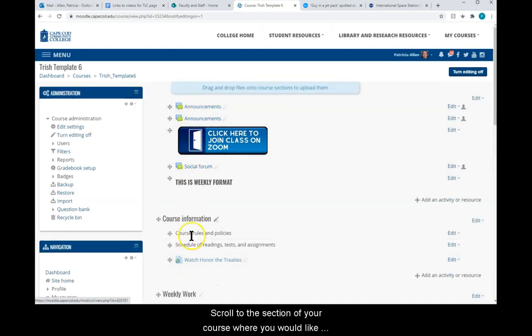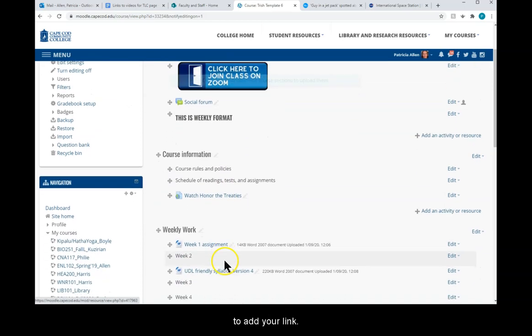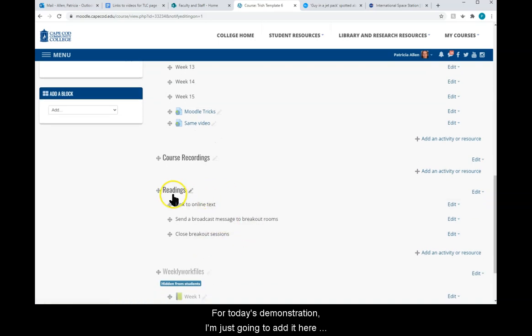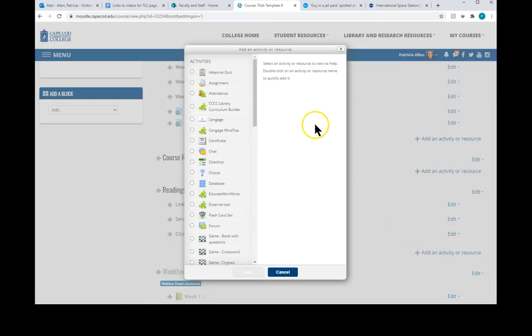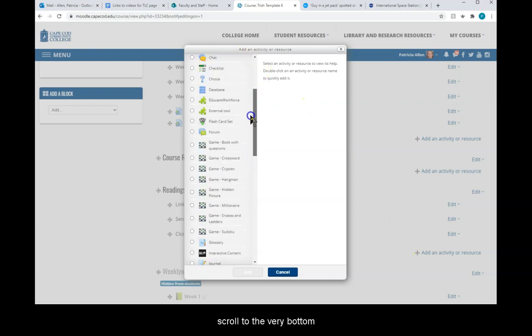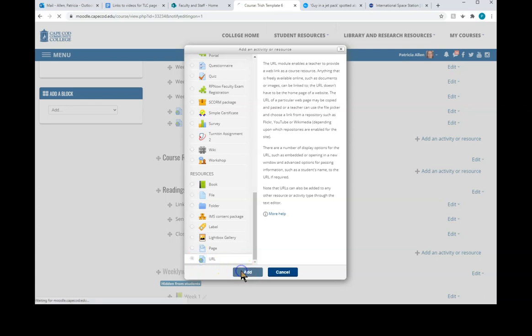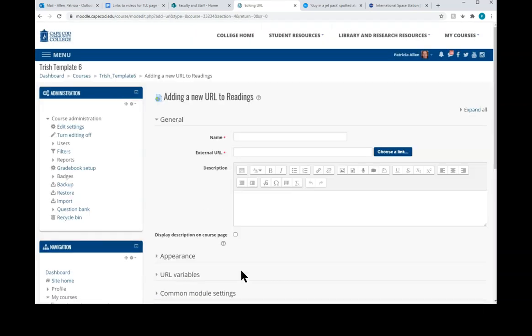Scroll to the section of your course where you'd like to add your link. For demonstrations today, I'm just going to add it here under the Readings section. Click the Add an Activity or Resource link, and then from the list that comes up, scroll to the very bottom and choose URL. We just need to focus on adding information here to name the link and then to add the link itself.